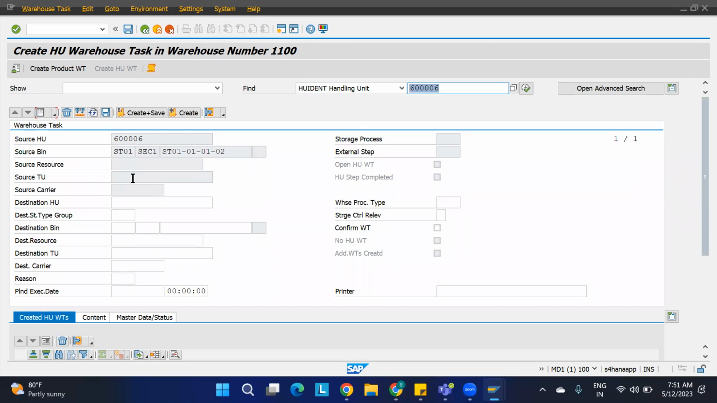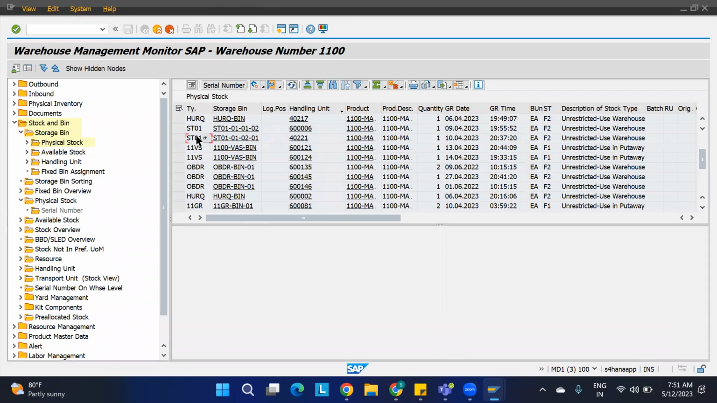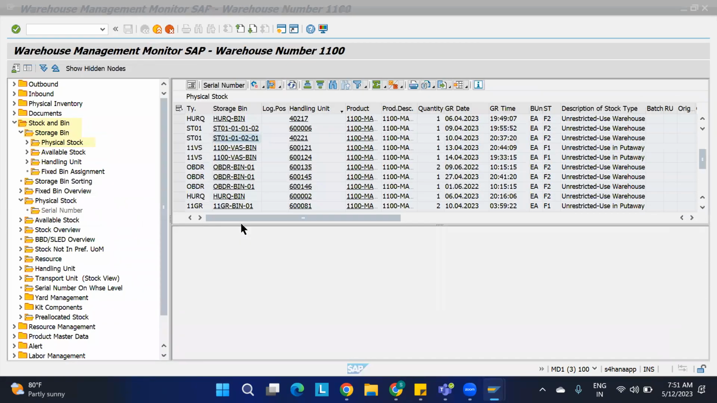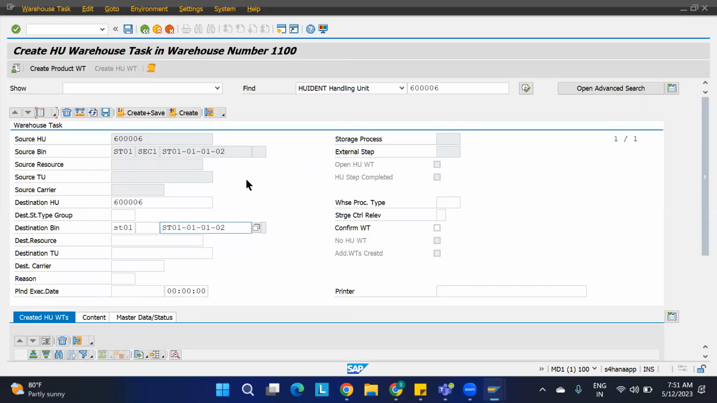See here, destination HU. Source HU is this one. For the destination, I'm moving the same HU. Then destination bin. Okay, ST01, I will take this bin. 40221, yeah, this one I'll take. Oh, not this one. 121, right? 121 I should take. Okay, now it came. This is the destination bin.